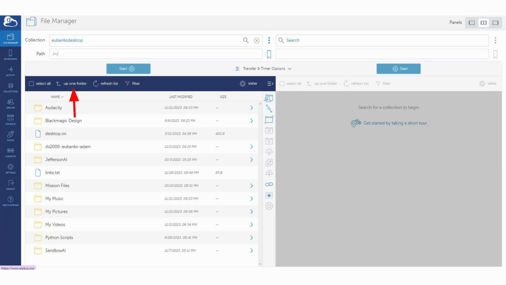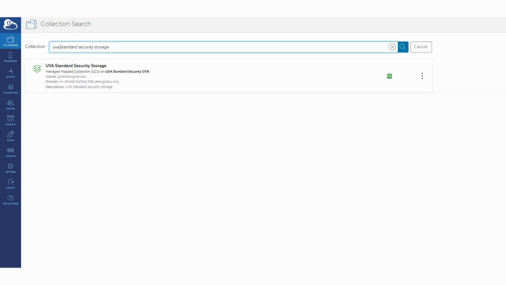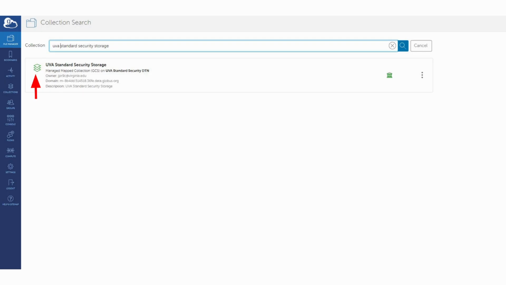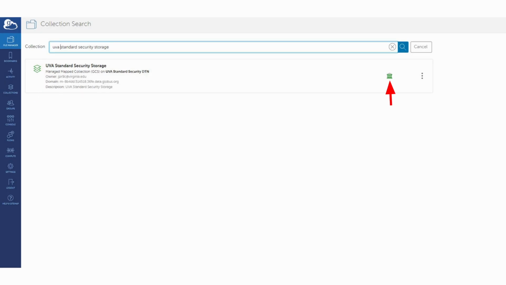First, I must select a destination. Go to the Collections text box on the right and start typing. A search box will appear. For Standard Security Storage, choose UVA Standard Security Storage. The green icon on the left confirms it's active, while the green columns icon on the right indicates it's a managed collection. Choose that collection.